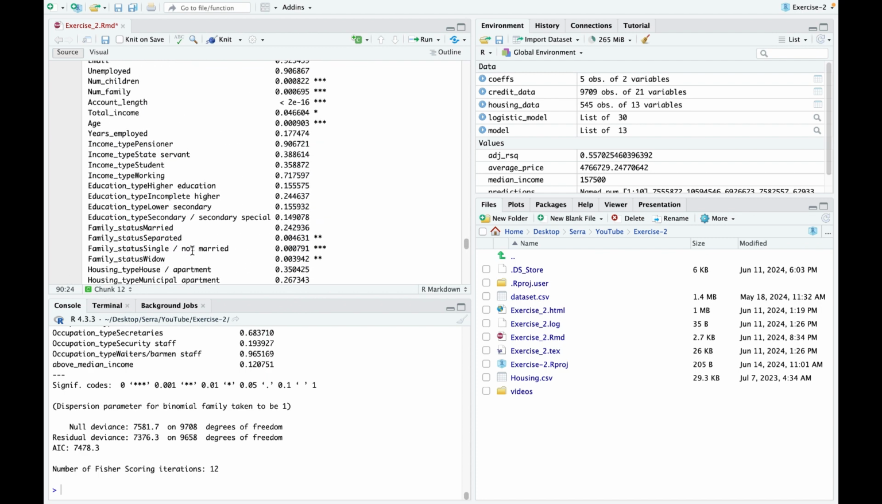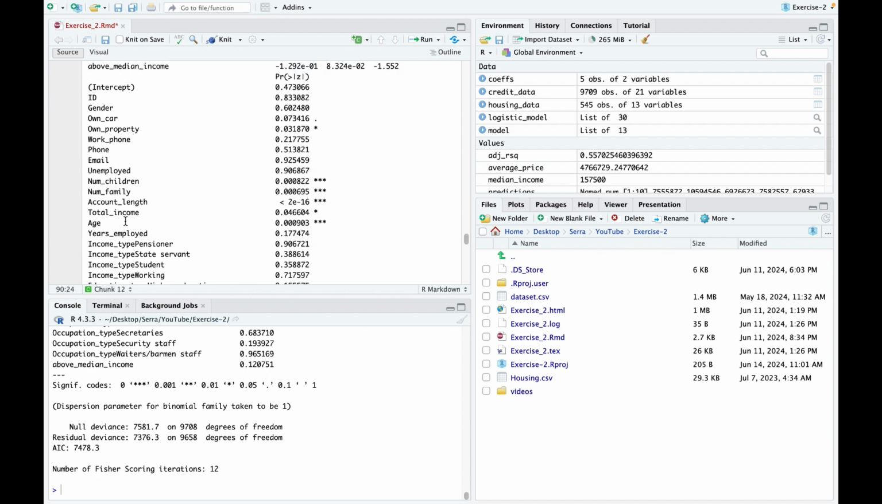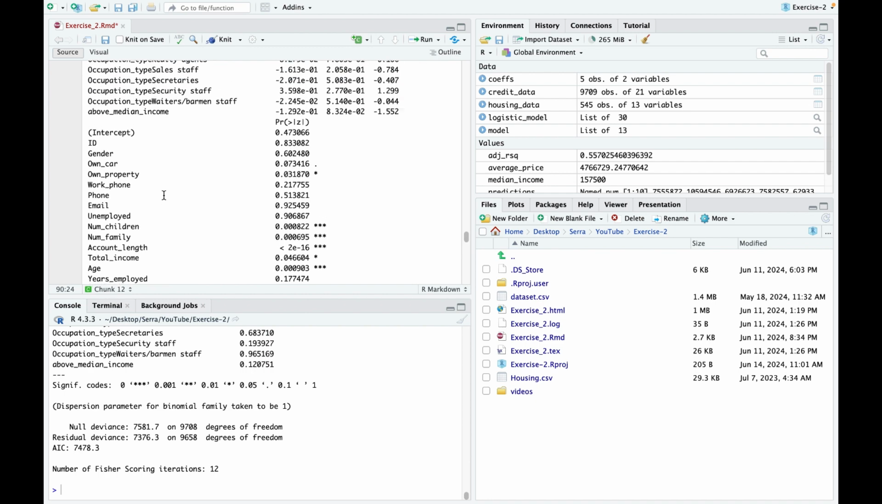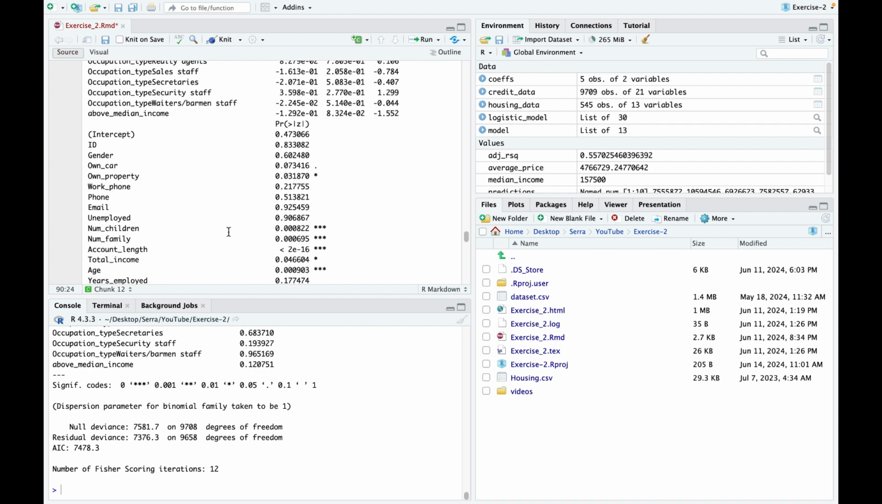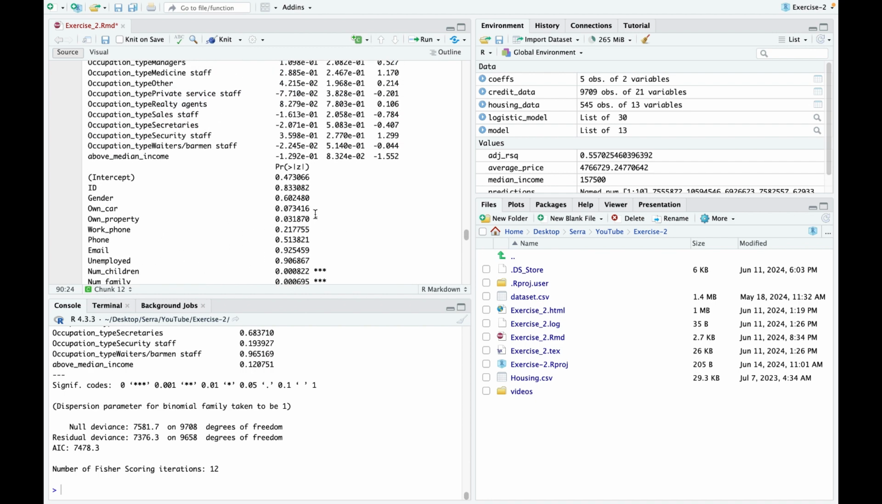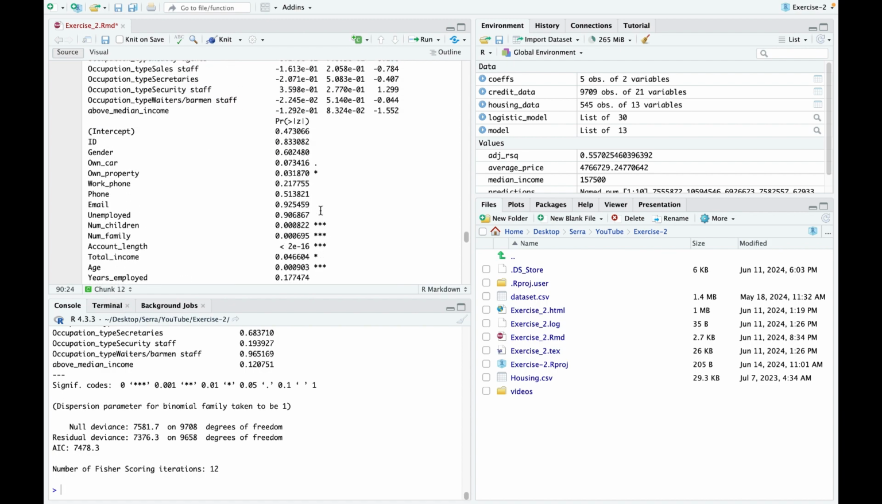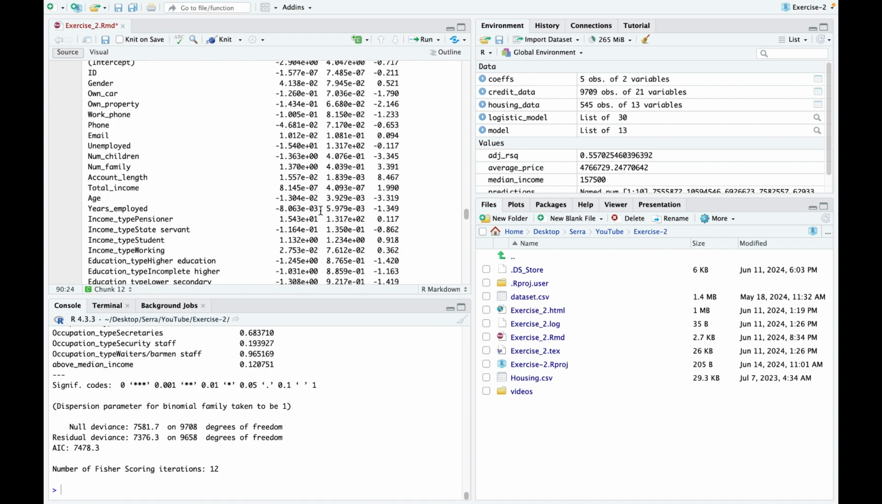When we look, the most important ones are the family status single, not married, and age and account length, non-family, non-children. It's non-children, yes. Own property and own car a little, but not so much. You can interpret that if you know more about credit card eligibility.